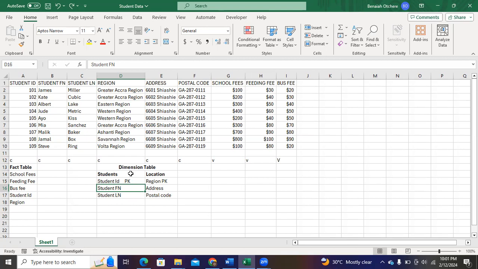In creating a dimension table, we only look at the categories. And in the categories, we are supposed to pick subheadings or sub ideas from these categories. So when we look at all these columns having categories, we can commonly group student ID, student first name, and student last name under students, which is what we did here. And we can group the region, the address, and the postal code under location because all fall under that same branch. And after we are done creating these dimension tables, we are supposed to pick a primary key. Don't forget.